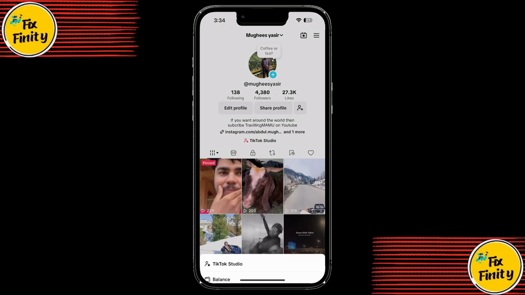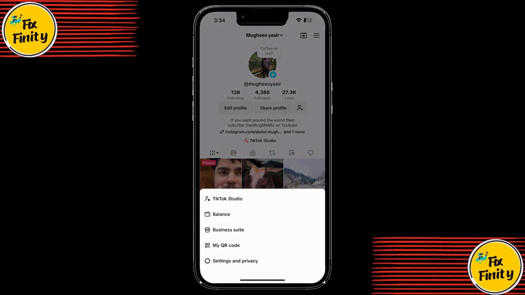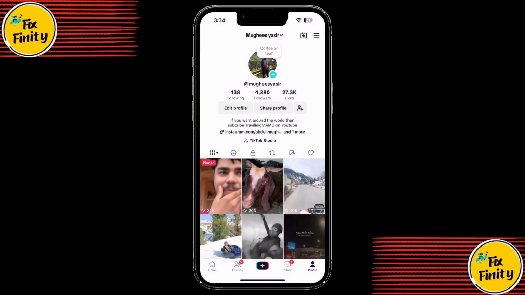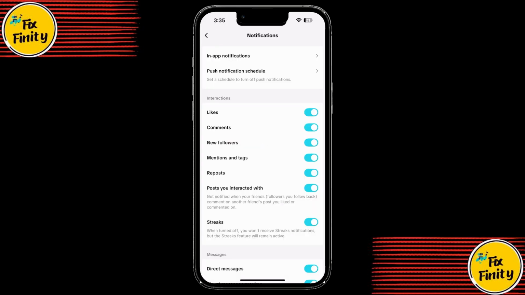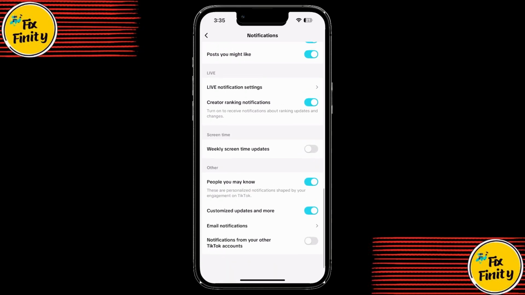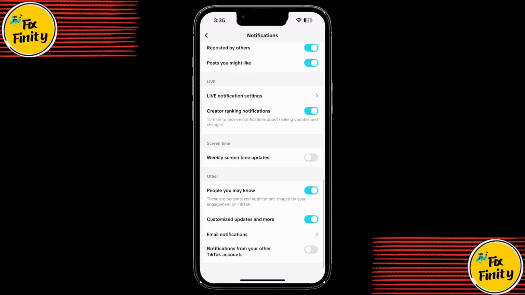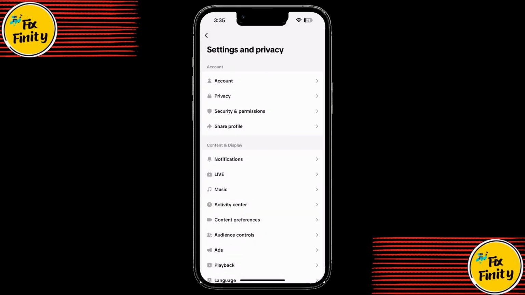Then tap the three-line menu at the top right, and from the options, go to Settings and Privacy. Once inside, tap on Notifications, then scroll down until you find the option that says Personalized Post Suggestions. You'll see 3 toggle switches there. Go ahead and turn off all 3 to stop TikTok from showing you those "you may like" suggestions based on your activity. Now go back.